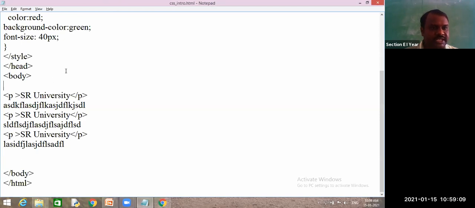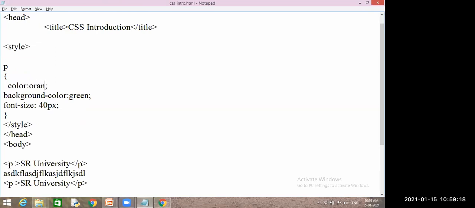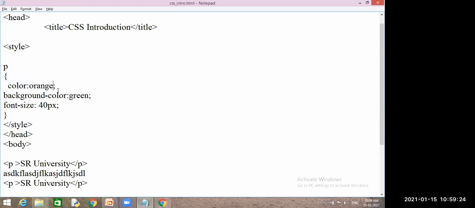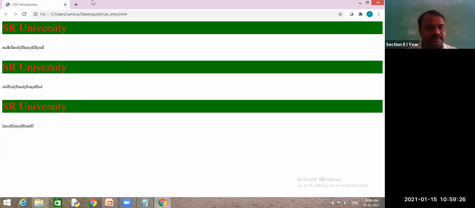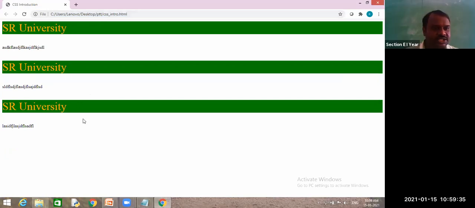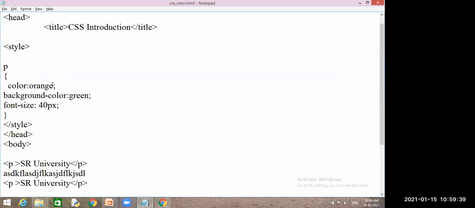So to know whether it has changed or not, I will change this color red to, tell me any other color? Orange. Orange is not valid. Background is green. Yes, so it has applied. Is the color changed or not? Yes. Okay, so a better color is yellow.